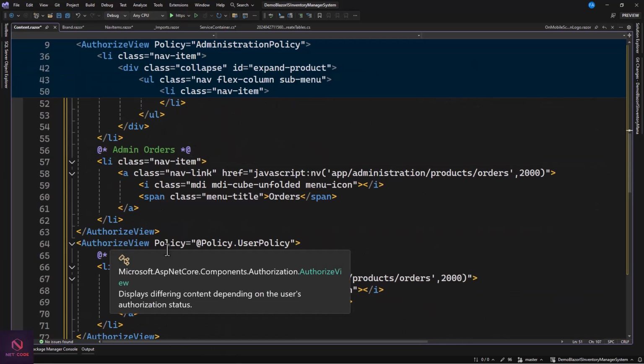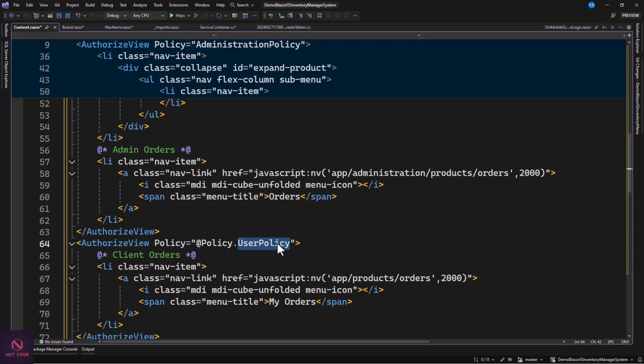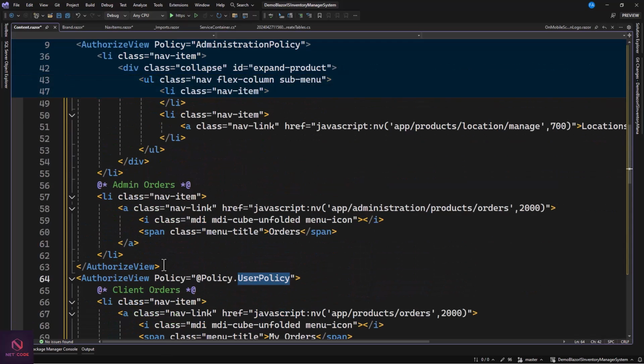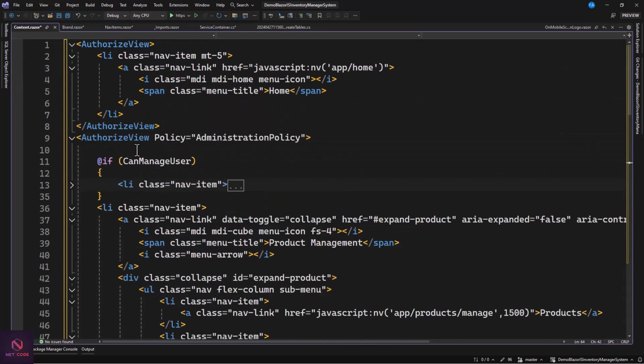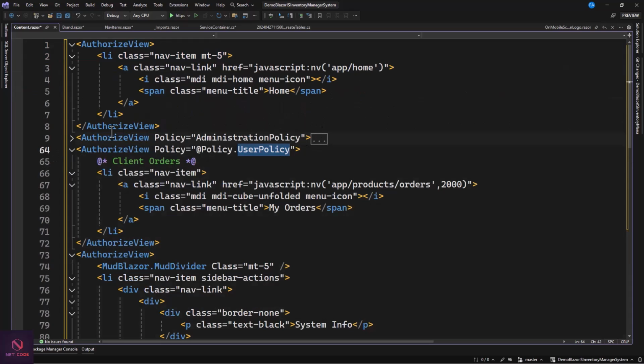So authorized by user policy, so the user can see this. This one is what? Admin. So admin can also see this. Remember that from this here, this what? The admin policy. So admin can see this. If you're an administrator or you're a manager, you can see that. And even within that, we are using the can manage property to check if you have access to user management or any other feature that has been restricted by the claim.